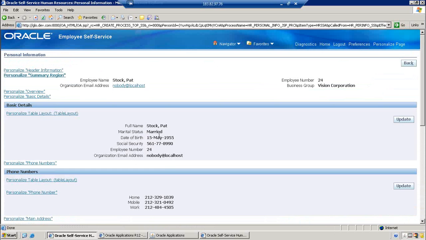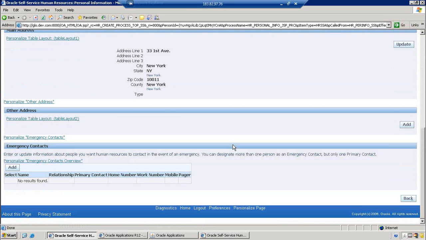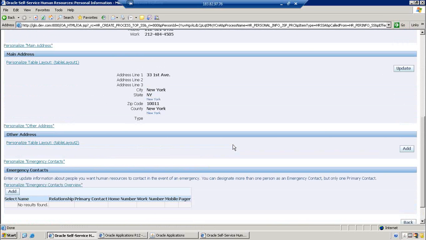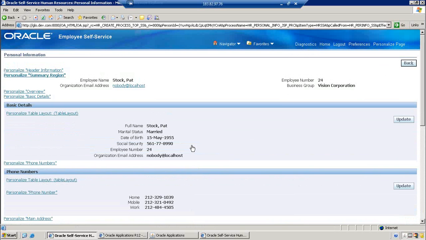Now you can see the marital status got updated. Married. Okay. So in this way, you can update the information, and whichever you want to route to HR or to whomever for an approval, you can do that. As an implementer, you have to do the steps. Similarly, you can also update the phone numbers, address, and everything.